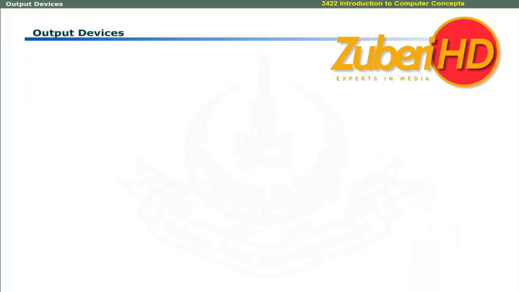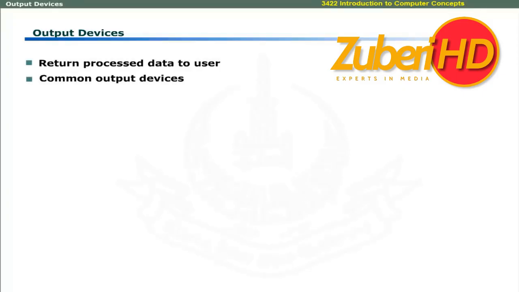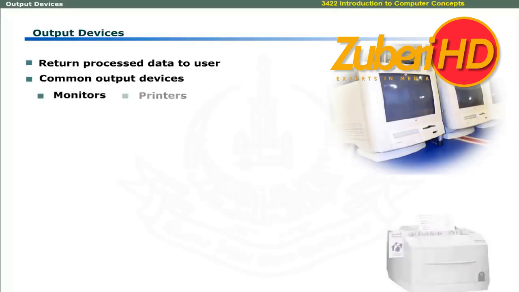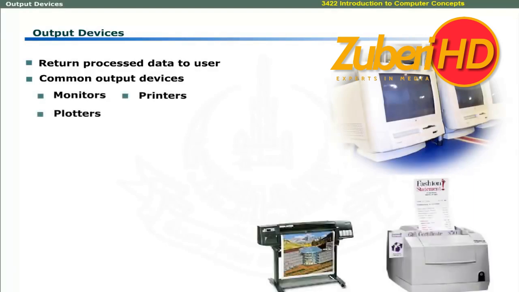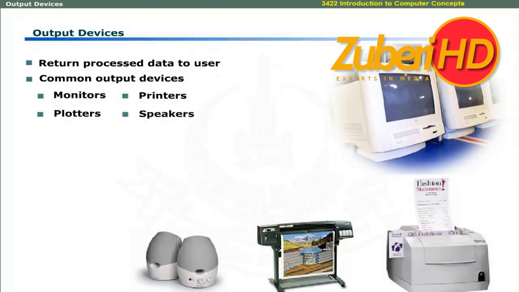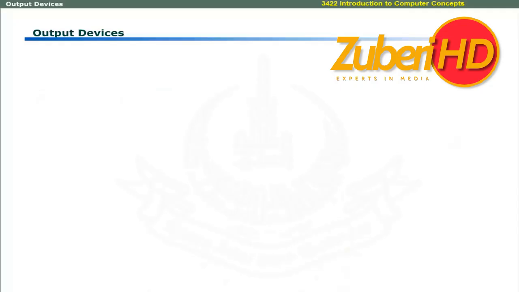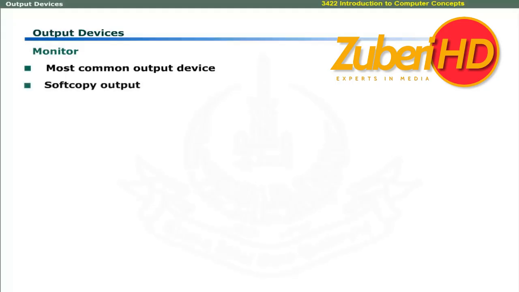The output devices are used to return processed data to the user. Commonly used output devices include monitors, printers, plotters, and multimedia speakers. These are discussed in this learning session. The most commonly used output device is the monitor. Its output is in the form of soft copy.